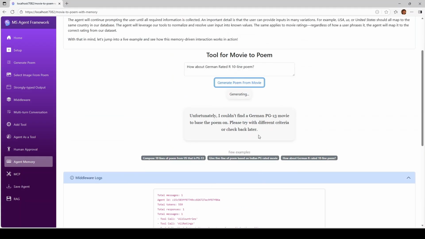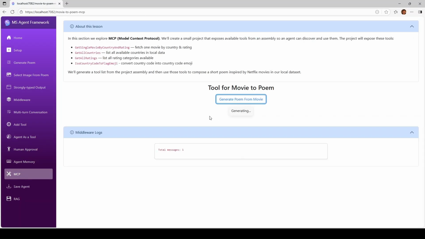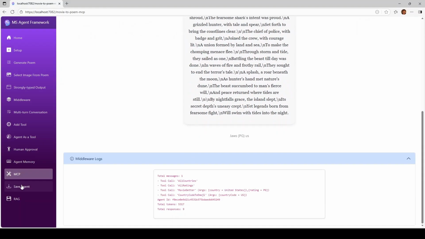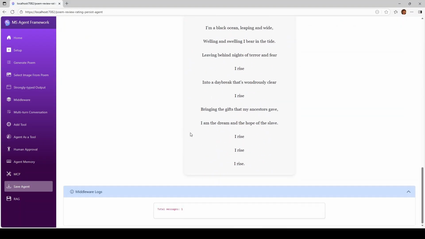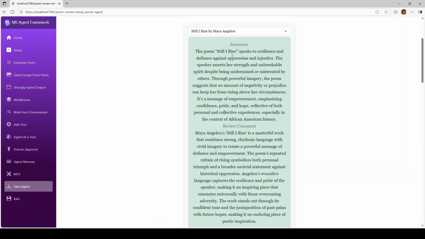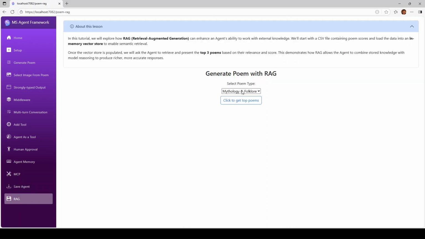introduce tools, give memory to the agent, create an MCP server, and persist our agent conversation. Then at the end, we'll explore retrieval augmented generation, RAG. As you can see, I have lots of exciting features to cover, so let's get started.